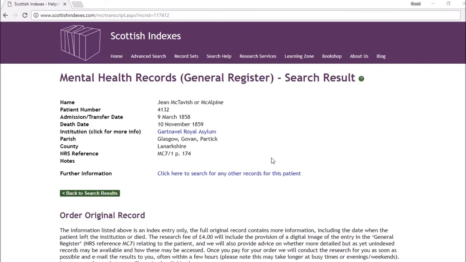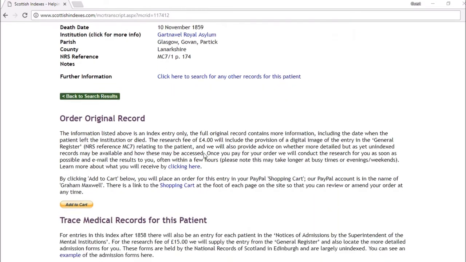We have been working with a team of volunteers to index these records. Here is the index entry for Jean. As you can see, this entry is taken from that national register. We give you the full date of admission and the National Records of Scotland reference number, everything you need to take your search even further. You can either take these details and go to the National Records of Scotland, or you can commission us to do that for you.